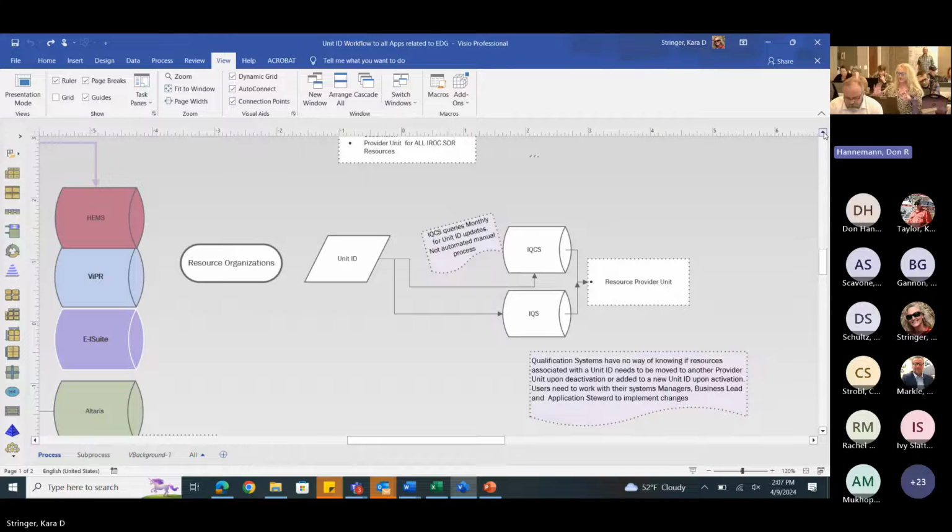Resource organizations, this is tough, right? I was like HEMS, Viper, EI suites. So we're talking about procurement, we're talking about finance, we're talking about contracts and resources there. So adding how they use what they're going to access for each system. And then of course the qualification systems and how they currently work. And of course, as we add new systems.